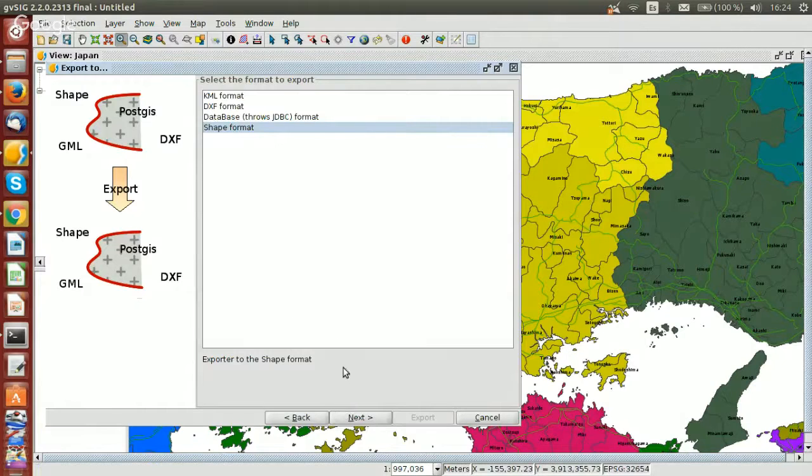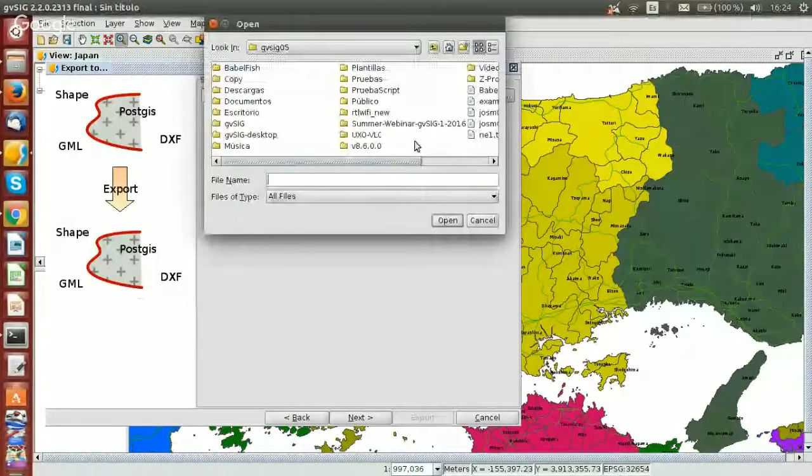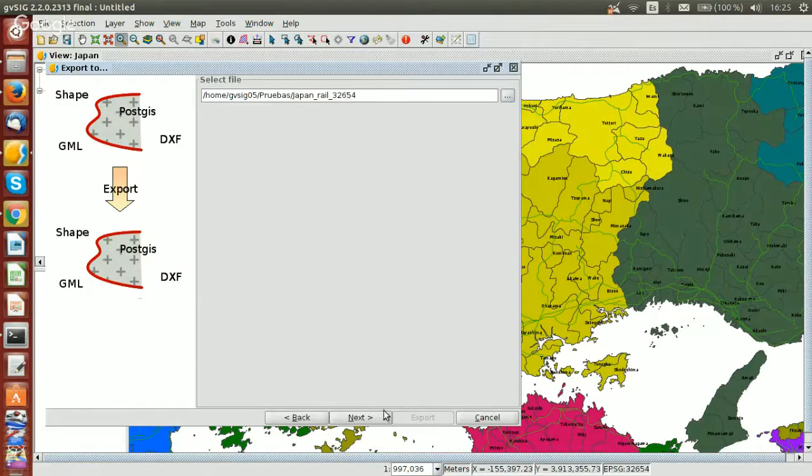Next, shapefile, next. We have to select the name of the new layer. So Japan Rail, for example, and the reference system. It's important to know its new reference system. This is the new shapefile.